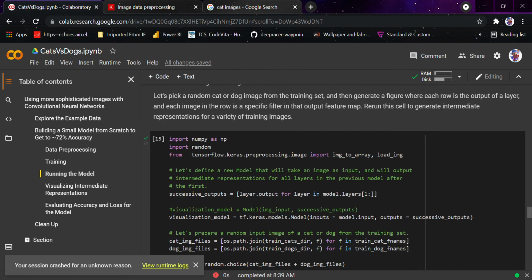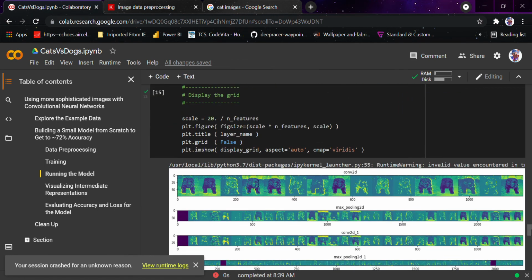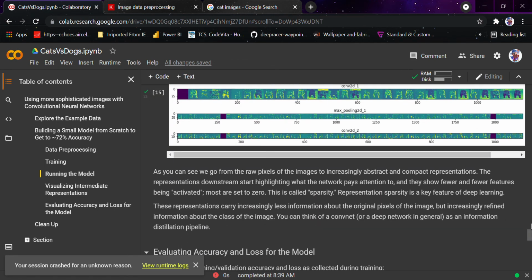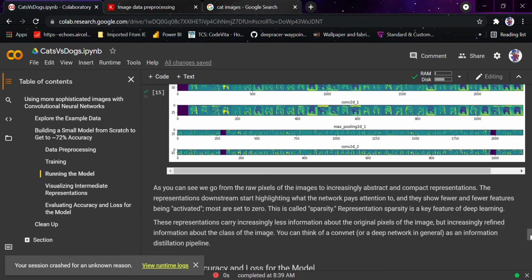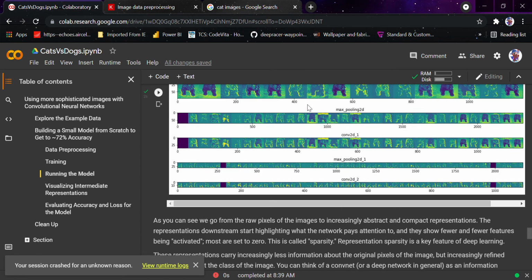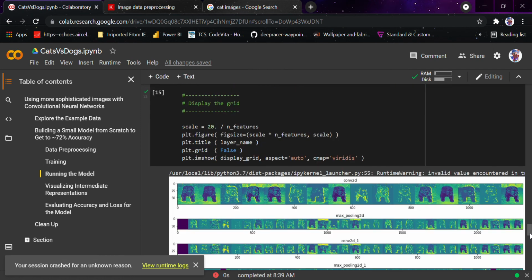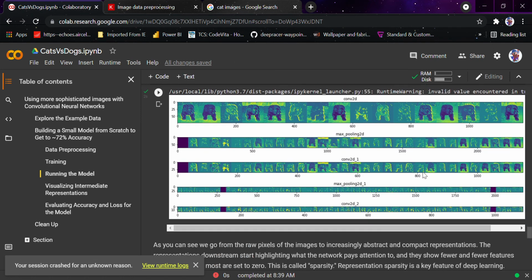Now we would pick a random image from the training set and then generate a figure where each row is the output of a layer. Here I would go down, and the graph is like that. You can see the raw pixels of the image turning into increasingly abstract and compact representations. So you can get a lot of things from here. Every time you increase the max pooling layer, you would be able to see that the image is being judged more nicely by the model.